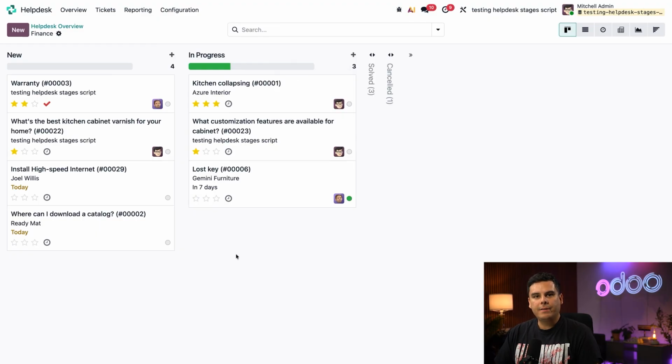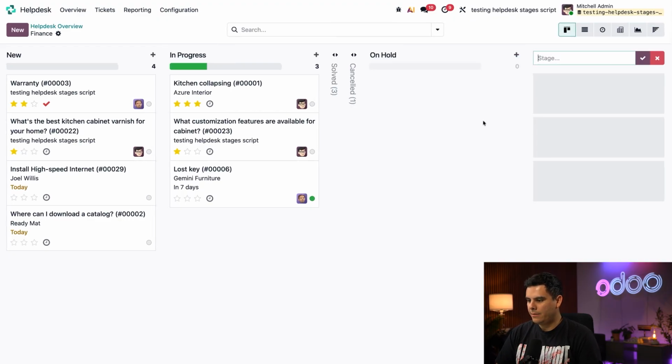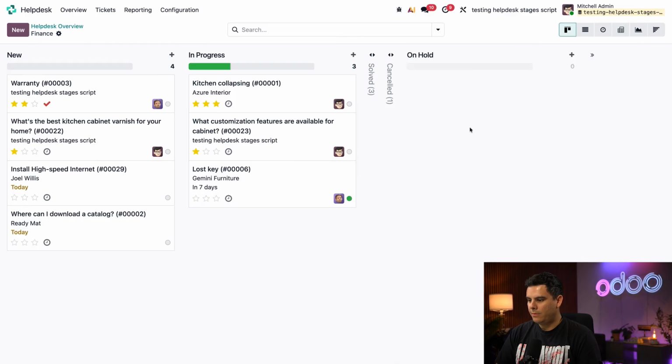So, our finance team needs an additional stage for tickets that are temporarily delayed due to circumstances outside of our control. Think of it as a waiting room for requests that can't move forward right away. Over here to the far right, you'll notice we have the ability to add a stage if we wanted to, right there. Boom. And that's exactly what we're going to do. So we're going to name this one On Hold for our stage and then hit our nice little purple check mark. Now we don't need another one.